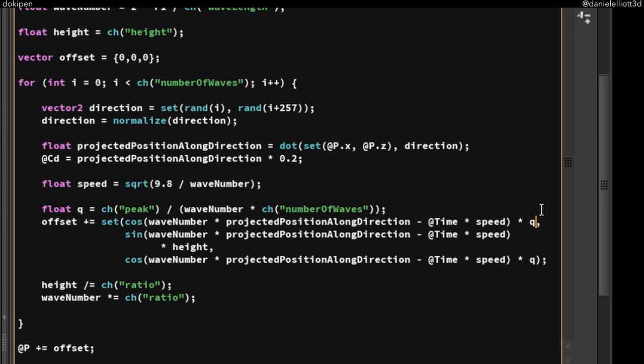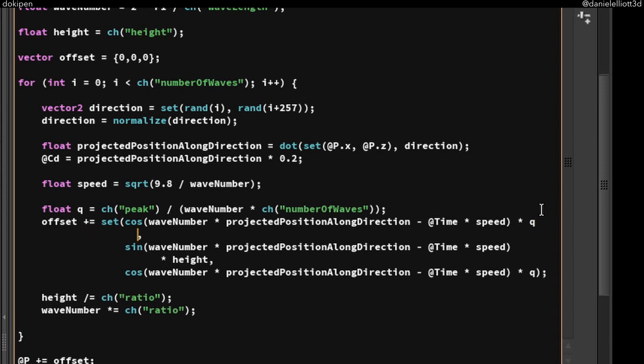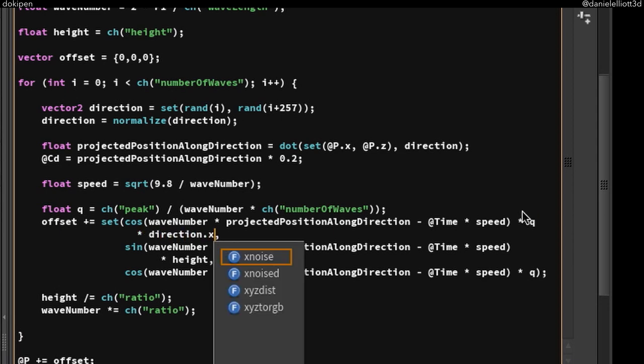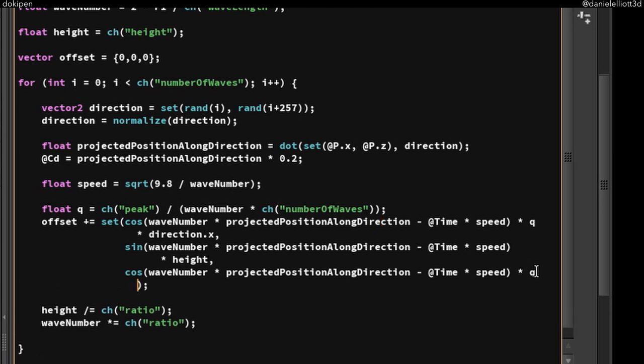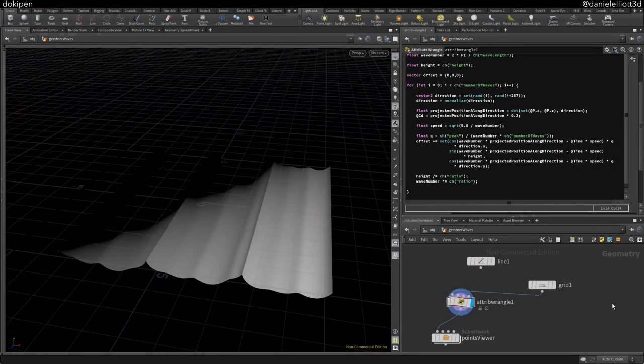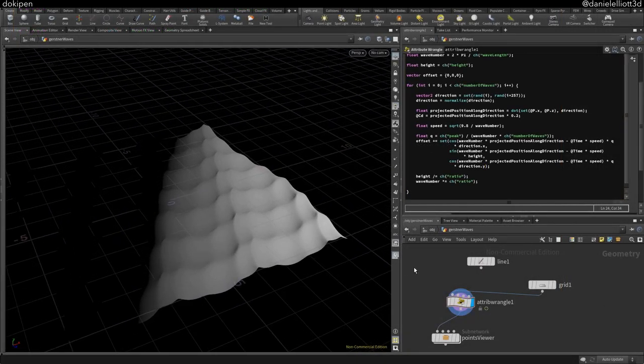Since the direction vector is a unit vector, we can multiply by the component directly. So if the direction vector is pointing directly down the x-axis, then only the x component will get a cosine offset, and similarly for the z component. But if the direction vector is perfectly diagonal, then both components will get a 50-50 blend between them. It's effectively acting as a mask.